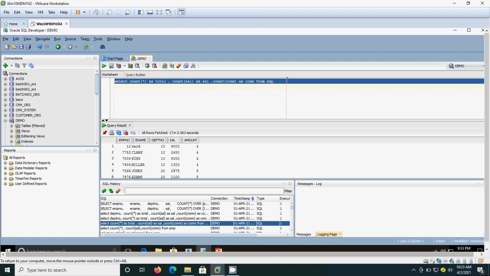See, here I have given select count of star as total, that is the total number of records. Here we are going to use the table EMP which contains 17 records. Okay, first I am giving select count of star as total, that means total number of records, then count of salary, okay, and then count of commission. Here we will see what is going to happen.